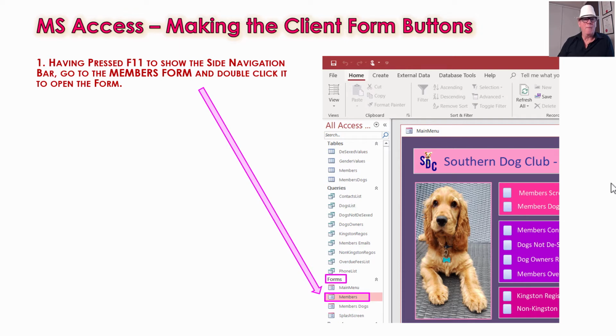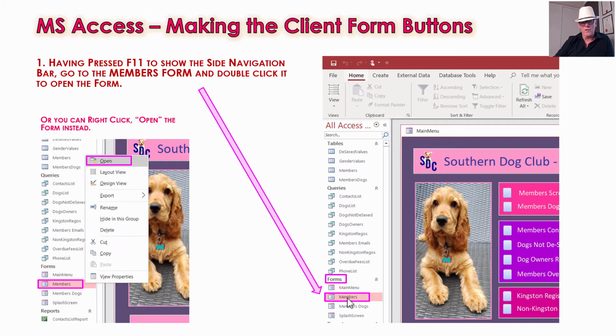So we've pressed the F11, done our function F11, and now we can see this navigation pane here of all the components. Now we want to work on the members screen first, so we're going to double click on that. You can also right click on that as well, and just right click and do open. That does the same thing, it'll open up the members form, or you can just double click it here and that'll open up the members form.